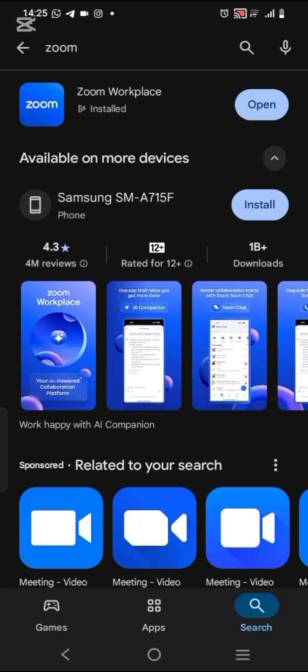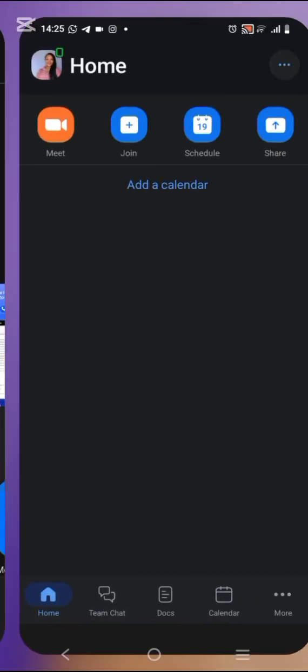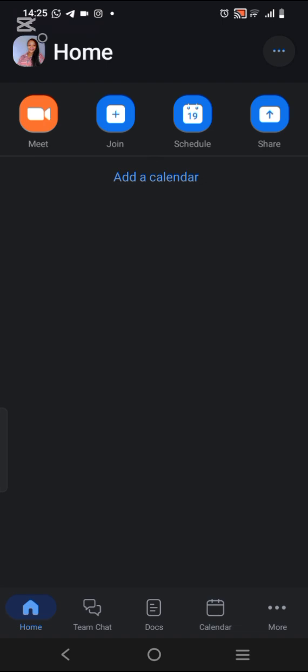The first thing you might want to do is to go to your Play Store or your Apple Store, that's if you're using iPhone, and download Zoom Workplace. All right. So I already have it in my phone, and that's why it's showing me open. So I'll click on open, and it will take me to the interface. Now this is Zoom interface. So right here, let me walk you through how this app works.